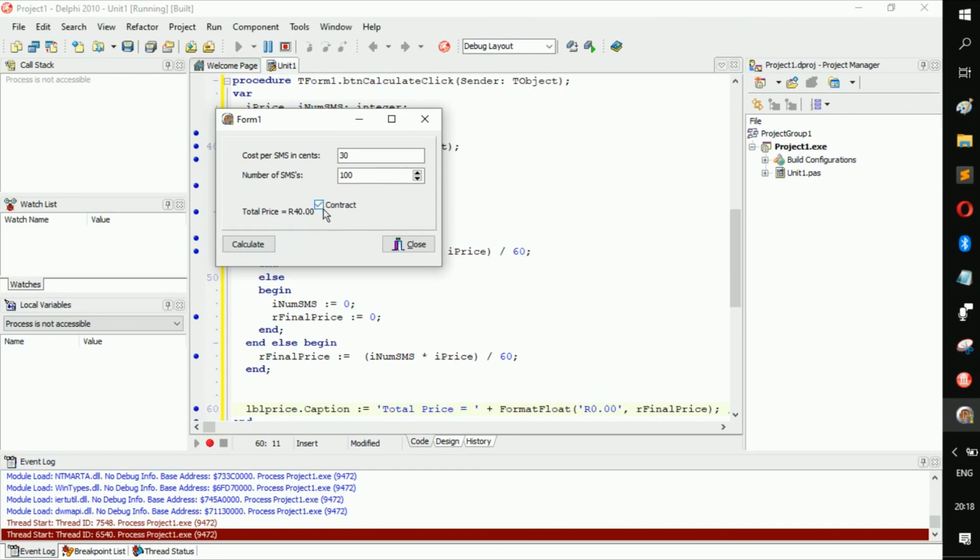So if it's checked, then it's 40 rand. If it's not checked, then you don't get the first 23. Now, since we made sure, if you do put 2 there and go like that, it's going to be 0 because they're getting it for free, and without it, it's going to be 1 rand. Basically, that's how checkbox works.